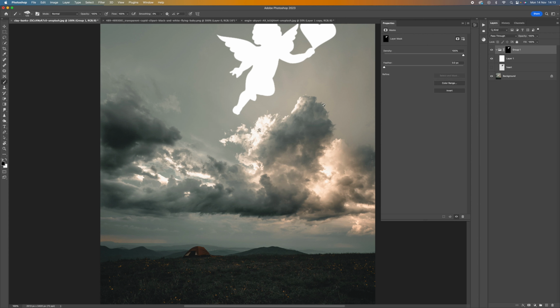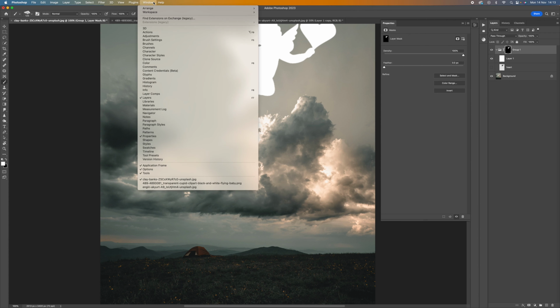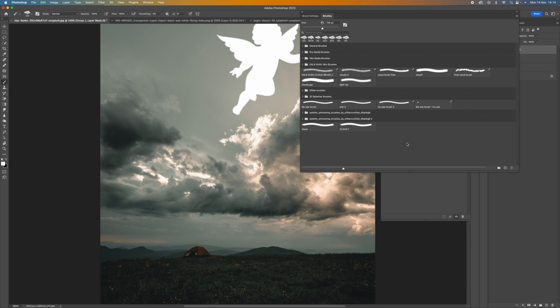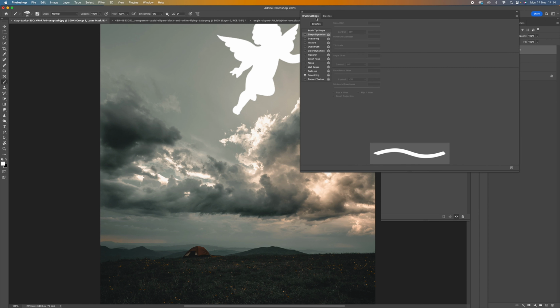So there's a few things we can do to improve this brush, but to do that we can just come up to Window and just select Brushes, and it will bring up all our brushes there, and you just need to look for that brush. It's actually already selected, so you won't need to look for it, but here it is here, Cloud 1. That is the brush. So let's go to the brush settings and select shape dynamics.